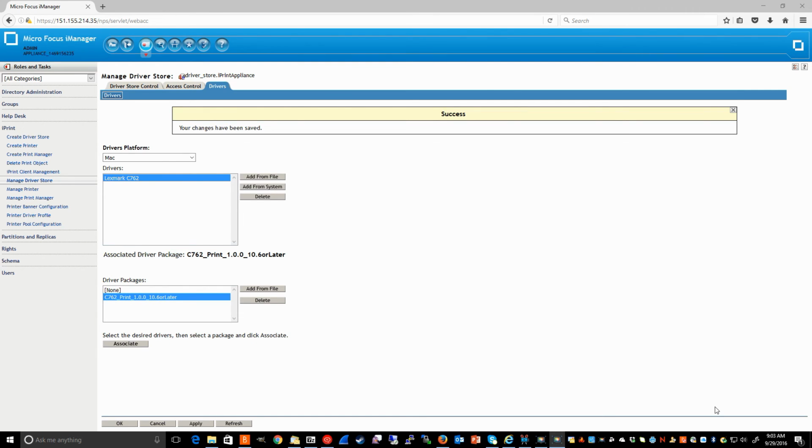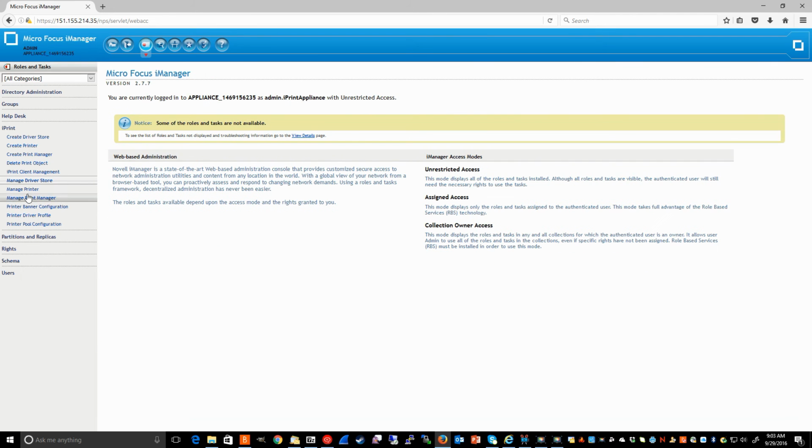Now that the driver package has been associated to the PPD, the next step is to associate this driver to our printer. While we're in this screen, if you had associated a driver package to a driver and you wanted to break that association, or you made a mistake and associated the wrong driver package, you can simply click on None and click on Associate, and that'll break the association. We'll go ahead and set it back. Click Associate. At this point we click OK.